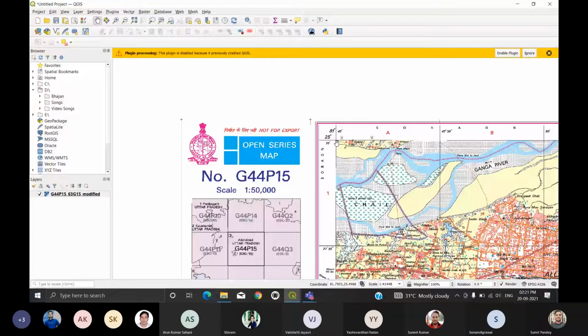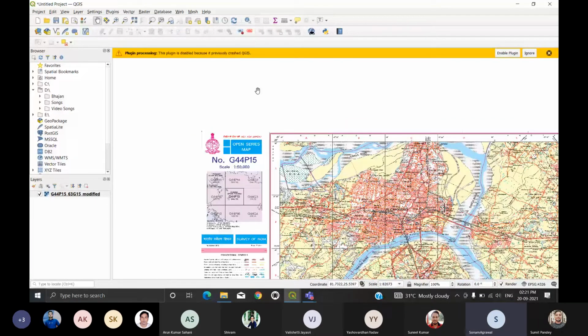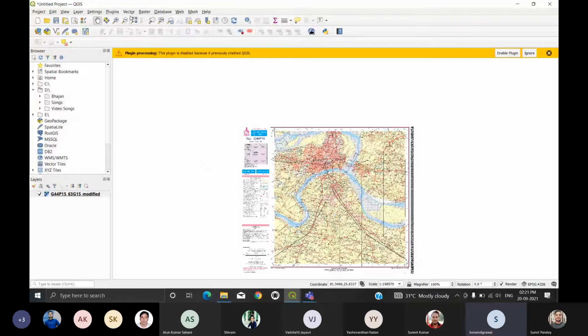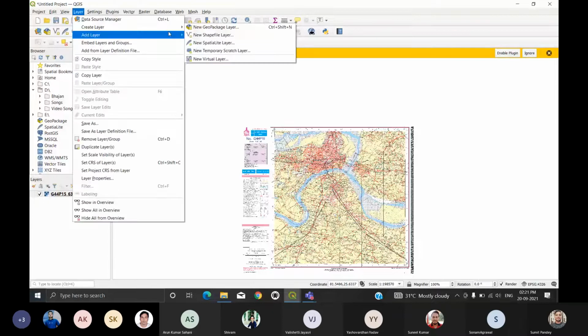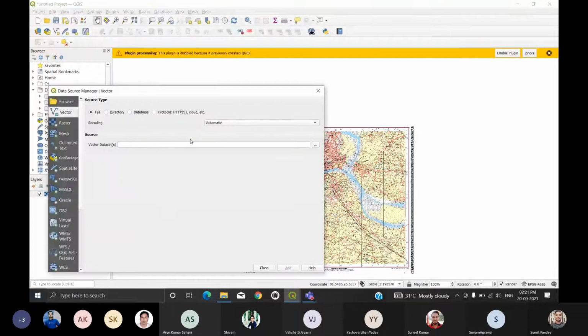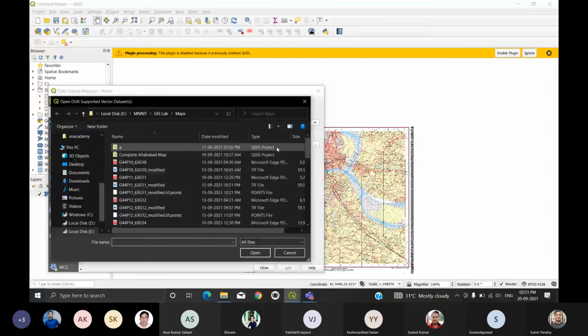Ma'am, how to do that? Can you please tell me? Layer, add vector layer. Go to layer. Then, ma'am, document, when the file is being saved, go to your shape file. Where is the shape file?